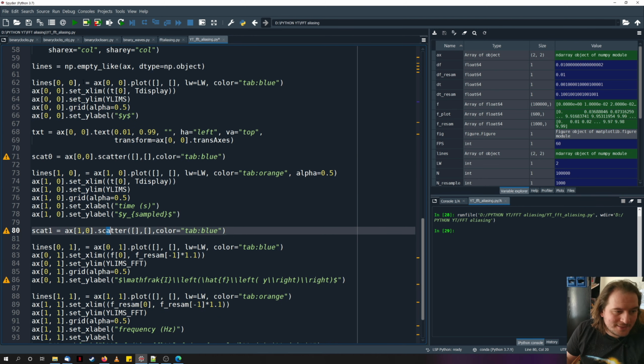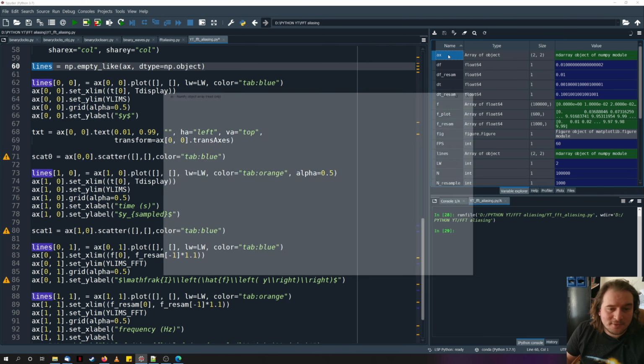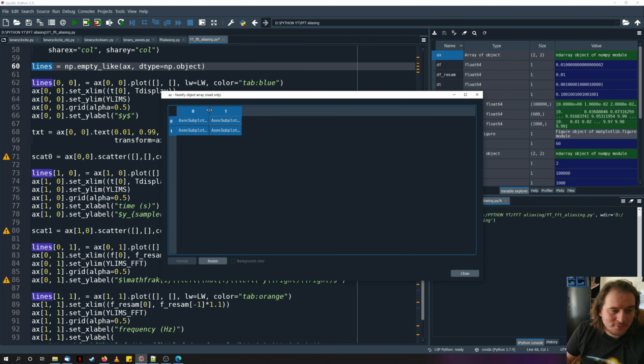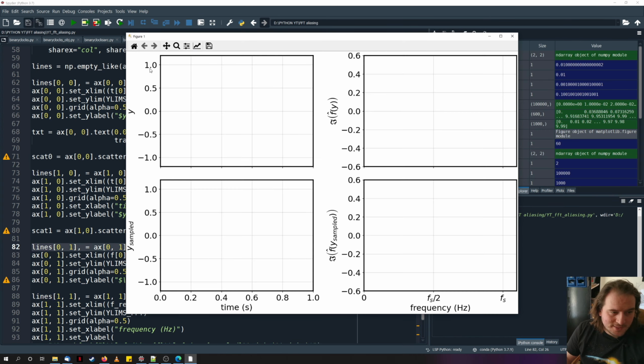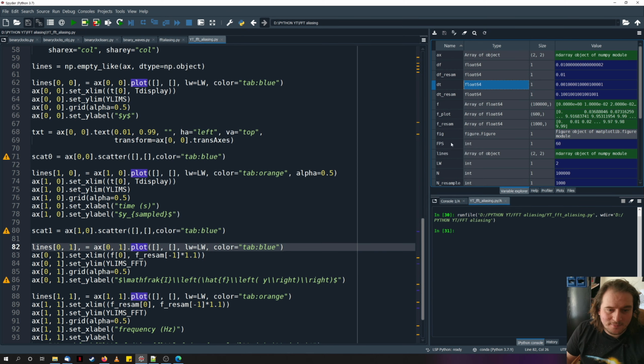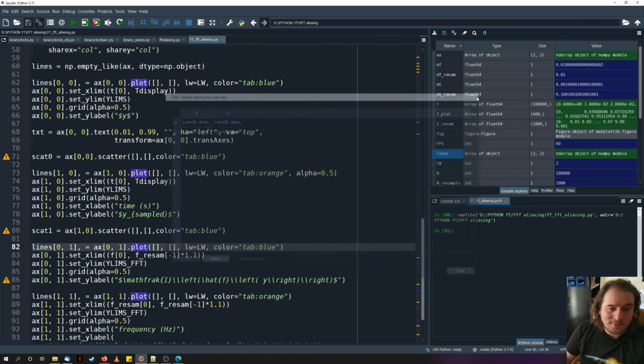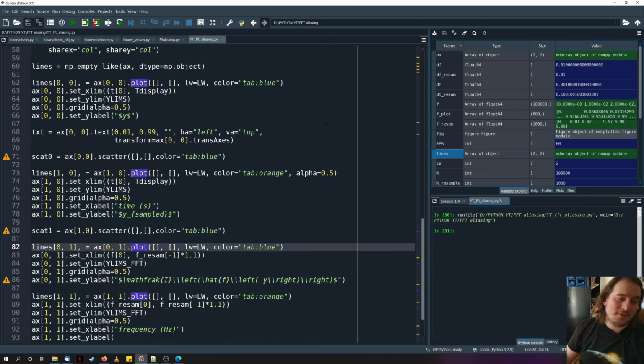Remember, we also created this lines array. So we've got this lines matrix. So we've got this ax matrix, which is a 2x2 matrix of axis objects. So physically in the plot, these are each of these objects here. They also have a lines matrix, which again is a 2x2 array, which is going to be each of the main lines in each of the plots.